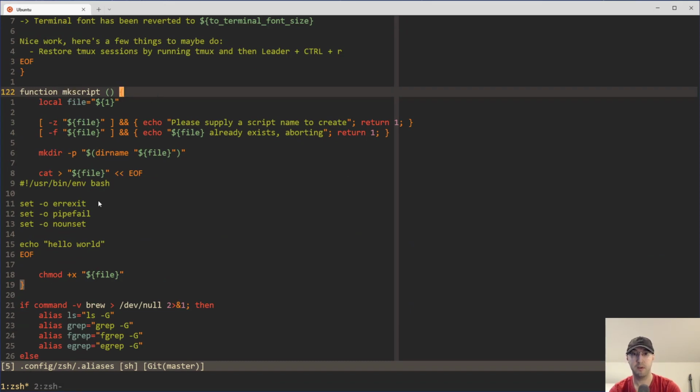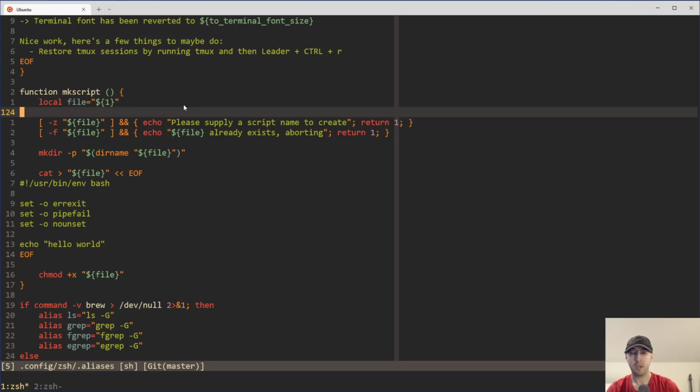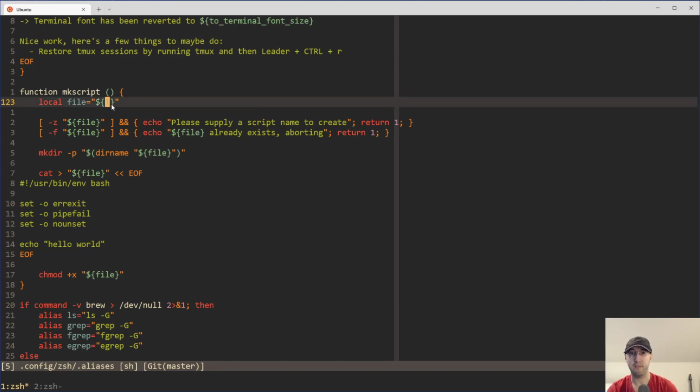This is the whole script from top to bottom, roughly 19 lines of code. And the very first thing I like to do here is, I kind of don't like having unnamed variables. Just having a 1 there doesn't really tell me what that is. So I like assigning that to a variable name that makes sense to me. In this case, it's the file path that you're passing in.